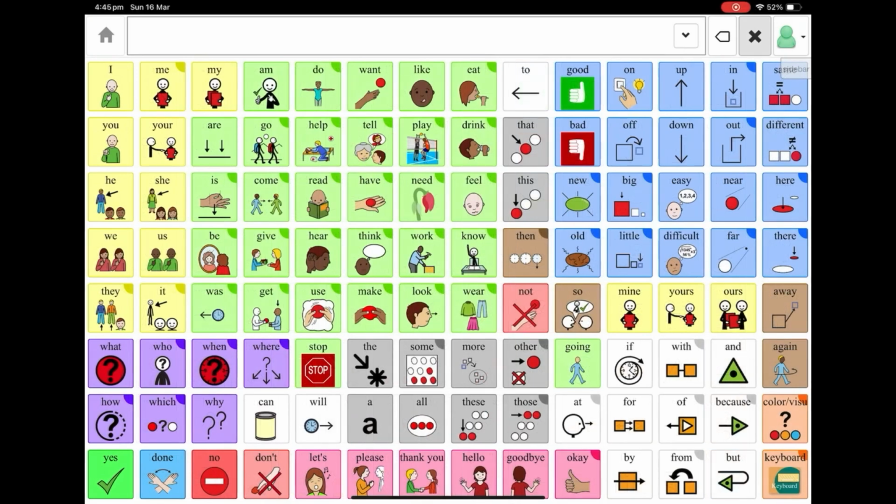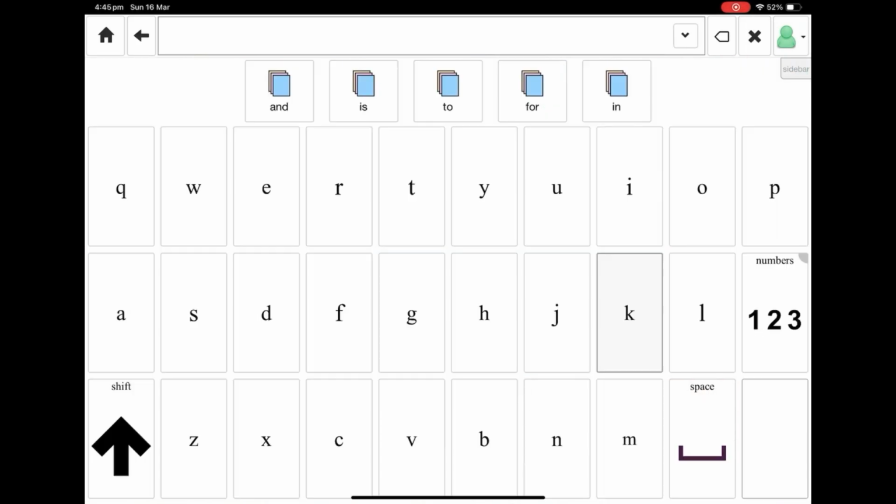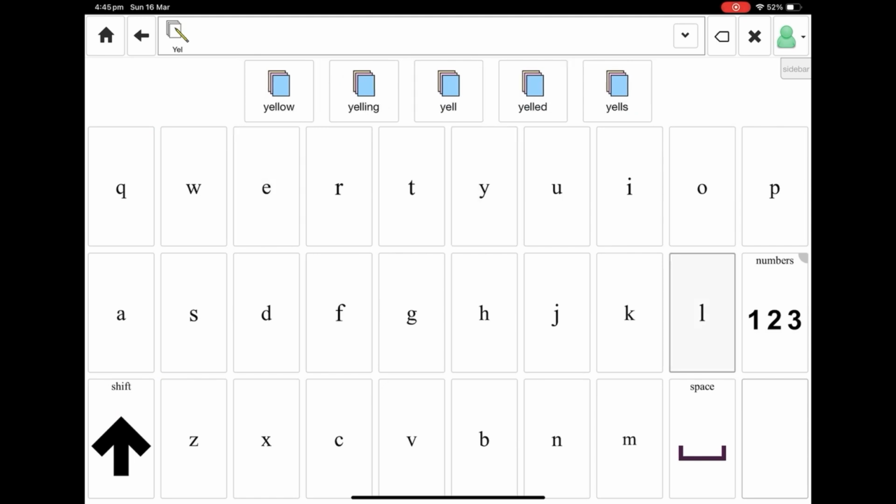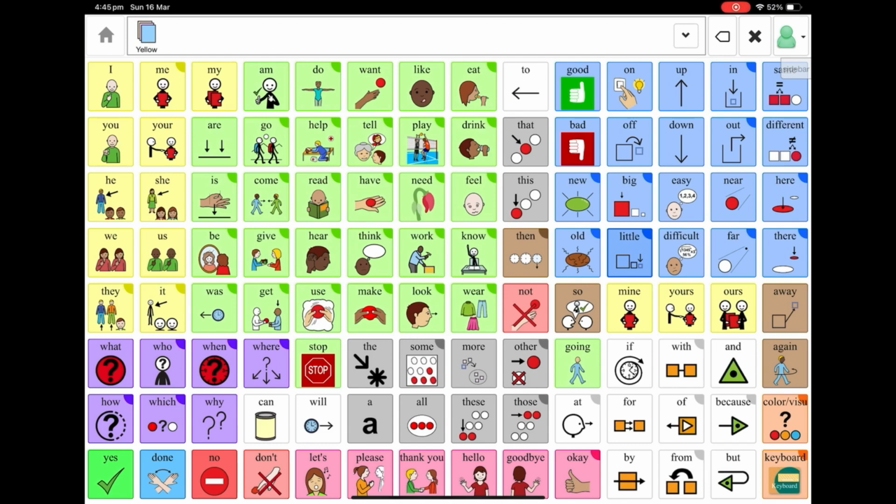QuickCore has an inbuilt QWERTY keyboard with predictive text options. Y, Y, yell, yellow.